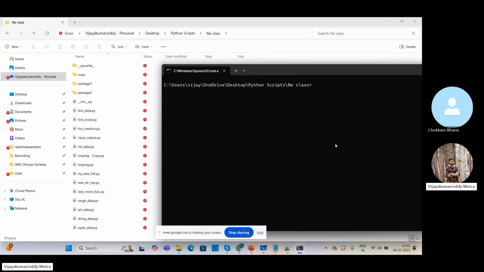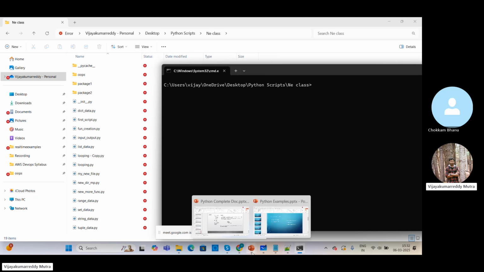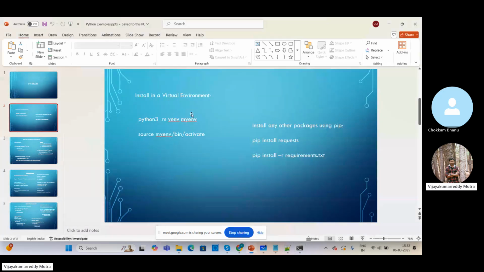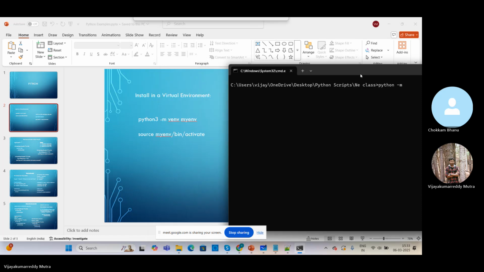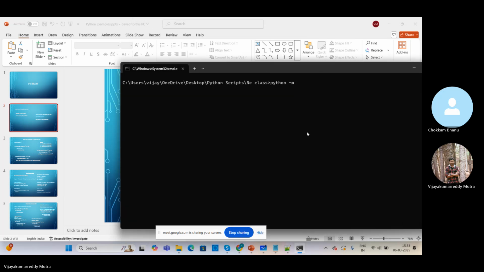Now to create a virtual environment, just select one folder. In this folder, I'm going to create one virtual environment. To create a virtual environment in Python, we have to use python3 or just python, whichever version you have installed, then -m. This is module, guys. -m means module. And what is the module name here? venv, that is virtual environment.